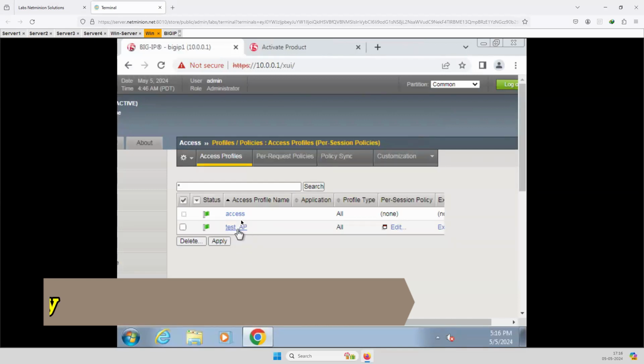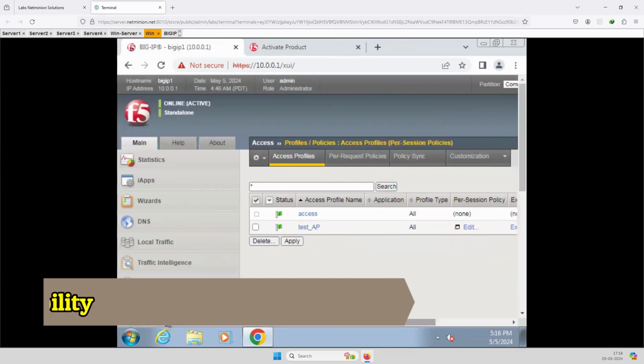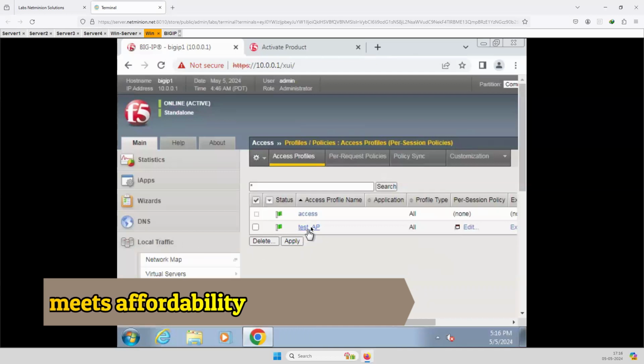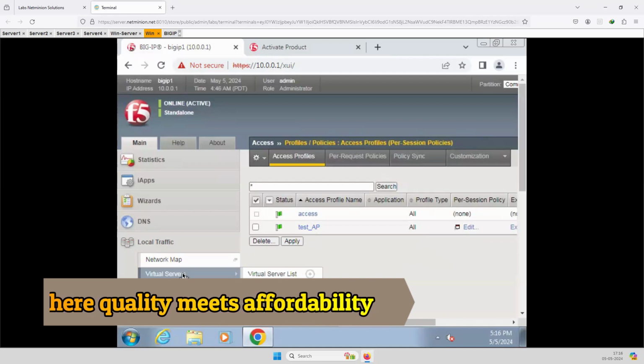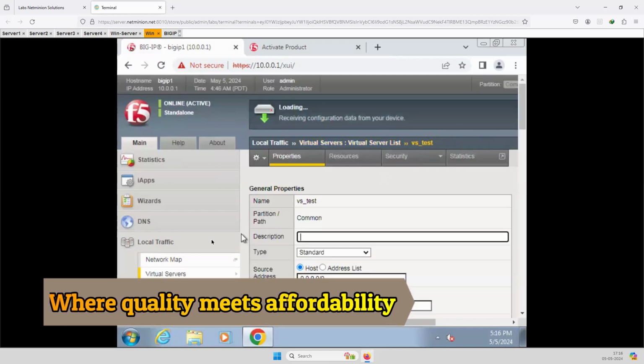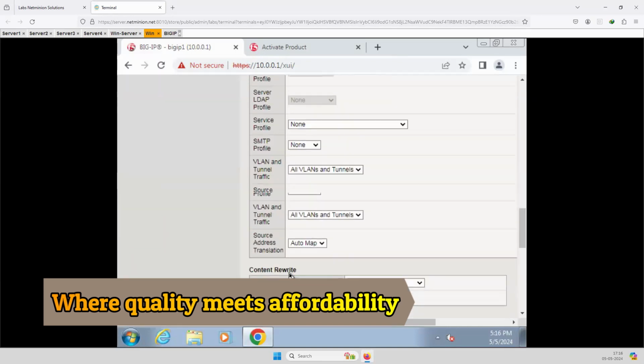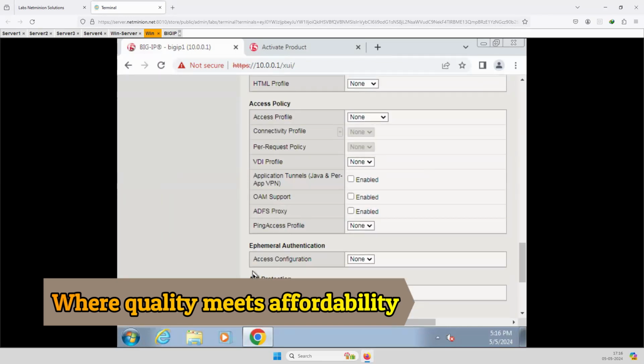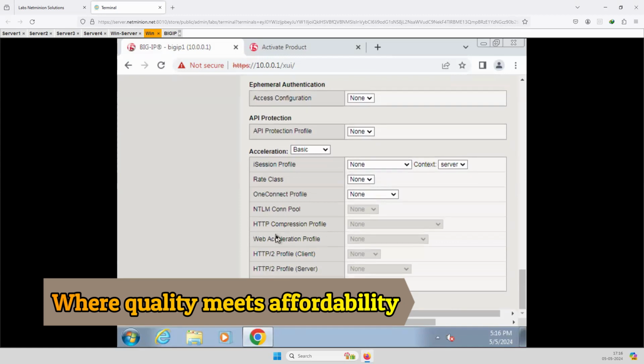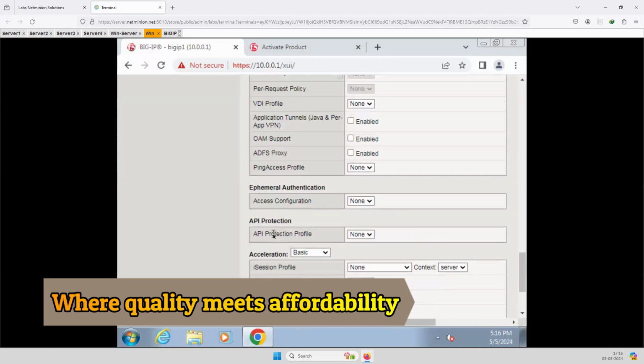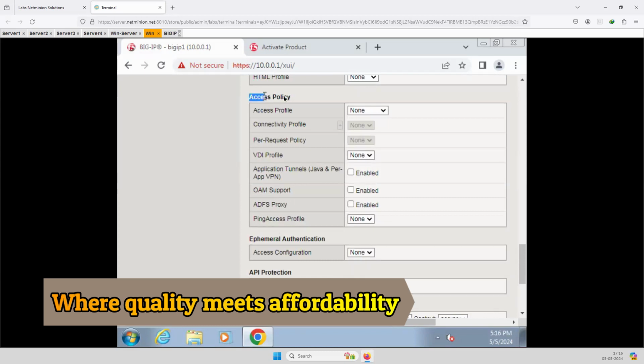And now we need to call this access policy under the virtual server. So now let's go to virtual server. Here we have virtual servers. This is my virtual server. And if I go to that option, access policy, under access policy we have access profile. We have created the access profile under APM. That access profile we need to call over here.